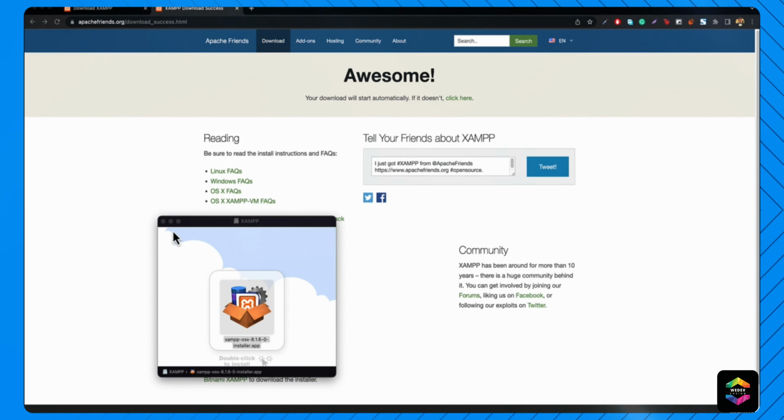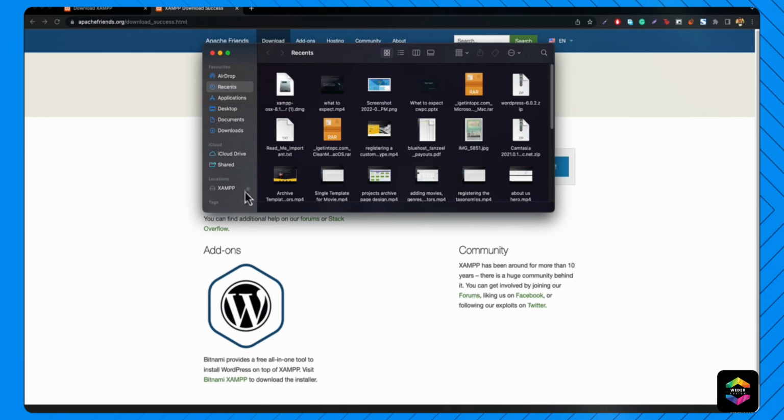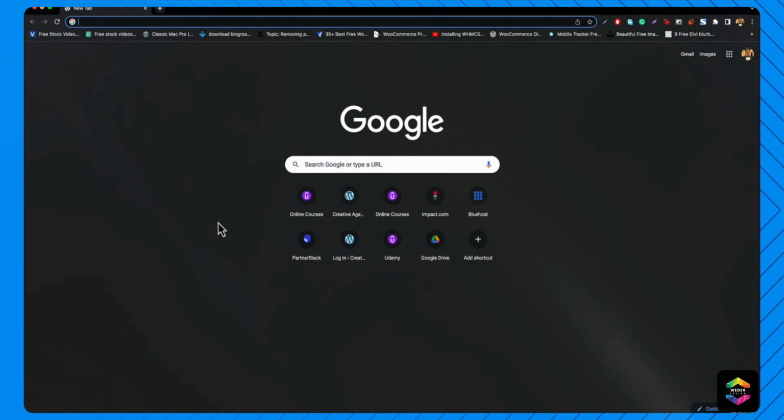Now once you're done with that, you can just close this window, open your Finder, and eject your Xampp from here. That's it, and once you're done with that, you can also close these tabs as well. And now let's go ahead and start our Xampp server.